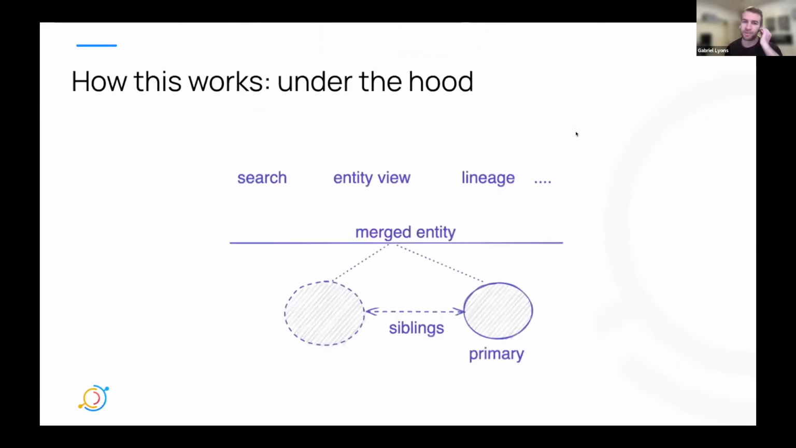So I just wanted to briefly talk about how this works under the hood. We have these various different pages, search, the entity view, and lineage, and they're all presenting this concept of a merged entity to you. To make this happen, we've created a new aspect on entities called siblings. This lets an entity declare that it has another sibling entity that exists inside of our metadata graph. It also lets us annotate which is the primary sibling for breaking ties between metadata and which is the secondary.